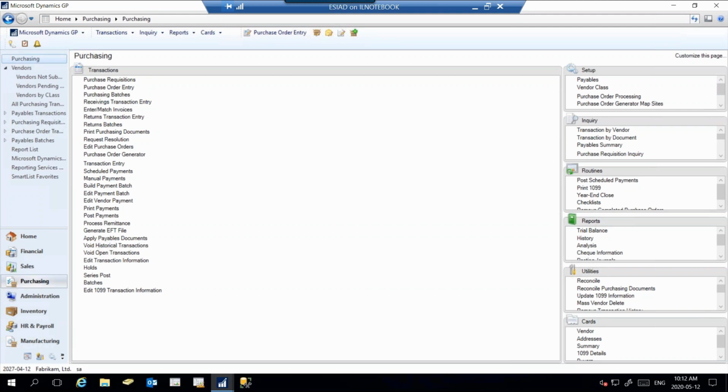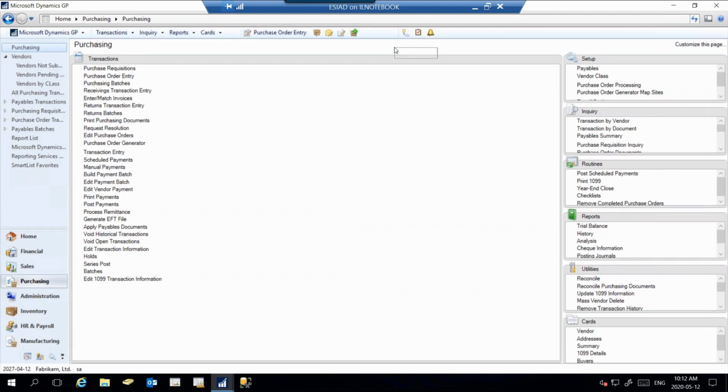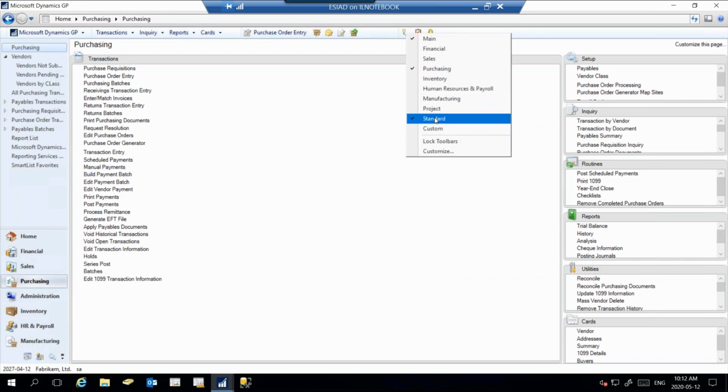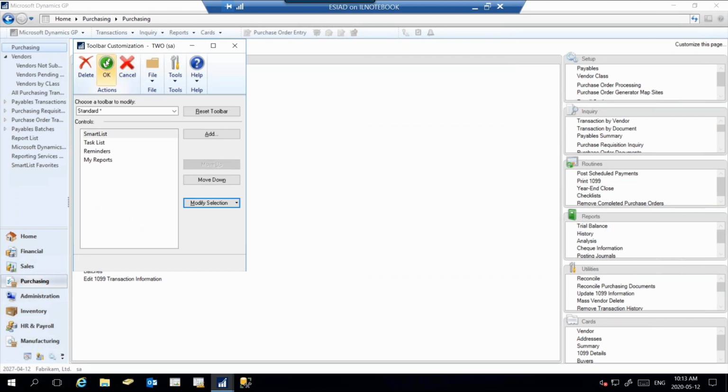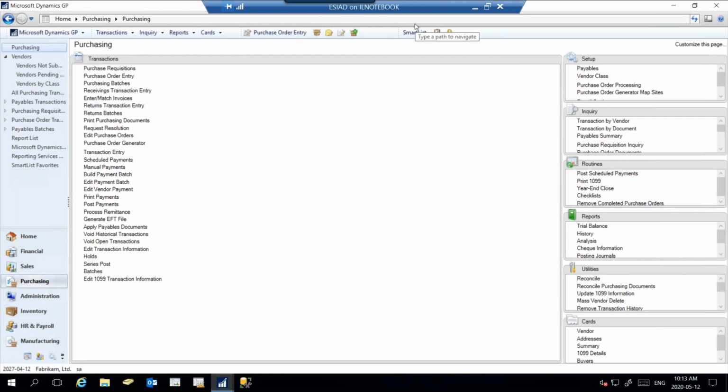So from here, I notice that this is the standard toolbar that I didn't have. So I'm just going to grab it and move it. I can put this wherever I want because I unlocked my toolbar. I will do the same process, just for illustration purposes. Click on Customize. The standard one is the one that I want to customize. Smart List, Modify Selection, and in this case I will put text only. Click OK. And now I have a shortcut in my toolbar for the Smart List.